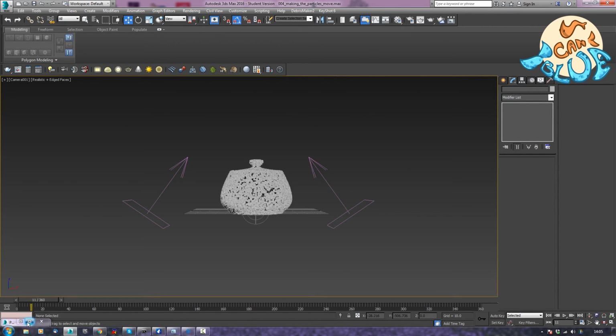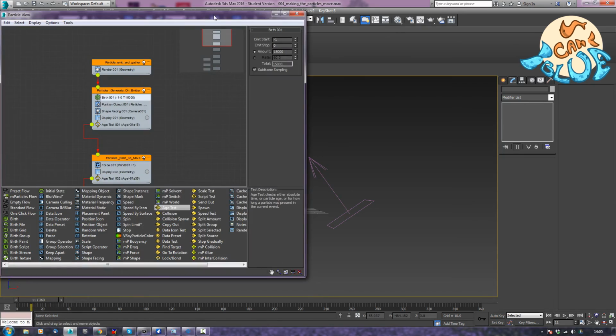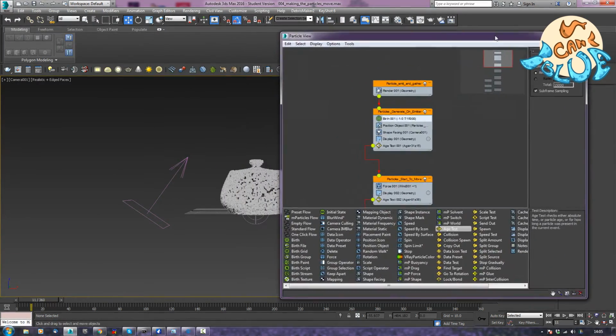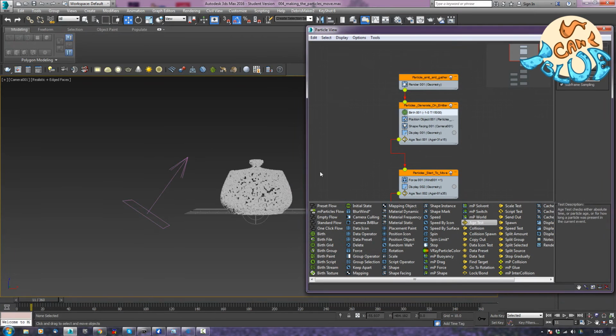Okay. Now, the size of these is something that's kind of bugging me. I would like to get the scale a bit different, so I think what I'm going to do is stick in a scale operator here.